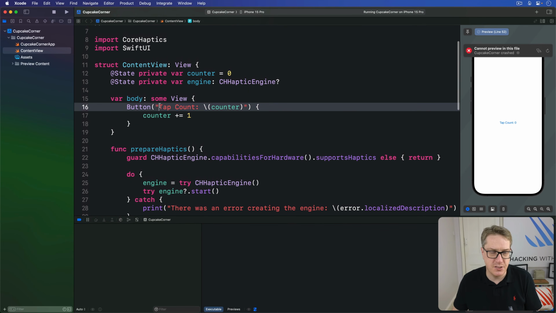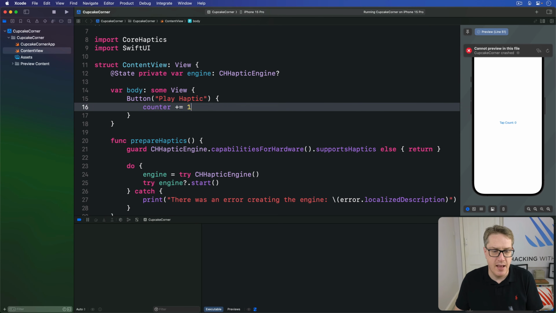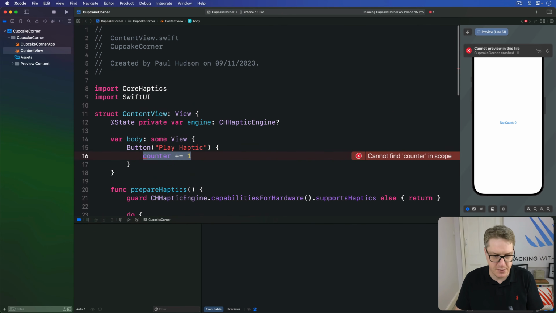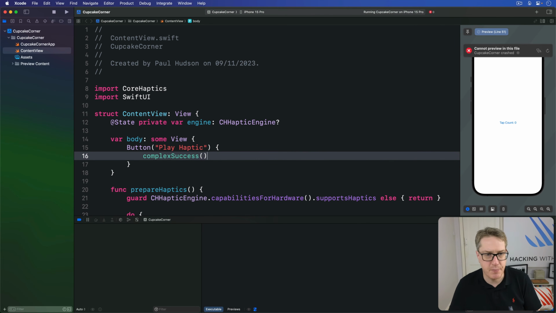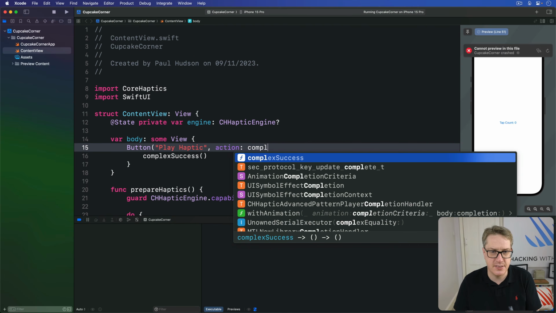We'll say, let's do button play haptic. You can scrap counter now. And then when that's pressed, I'll just go ahead and say call, what's it called? Complex success. Like that. Run it now. If you want to, of course, you could use the action value here instead. I could do action is complex success.